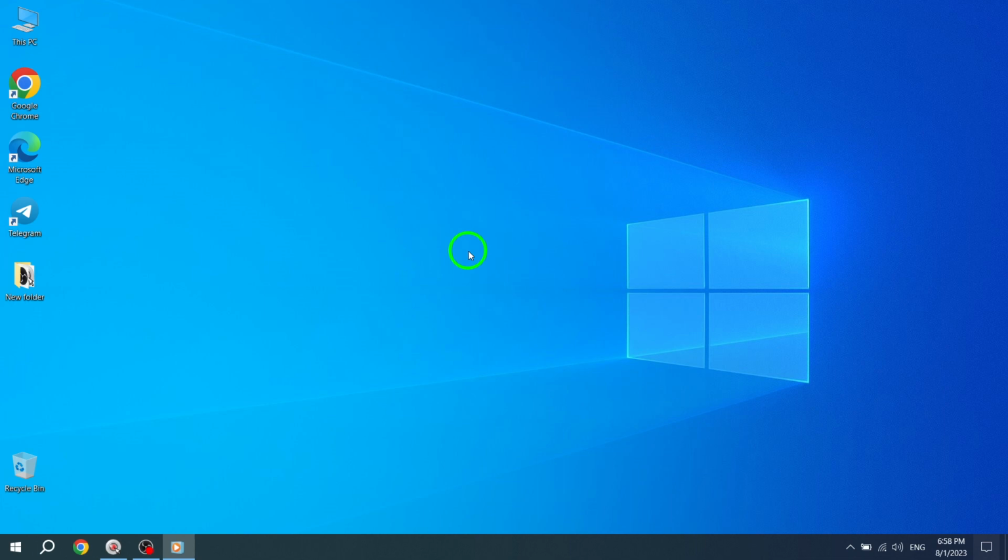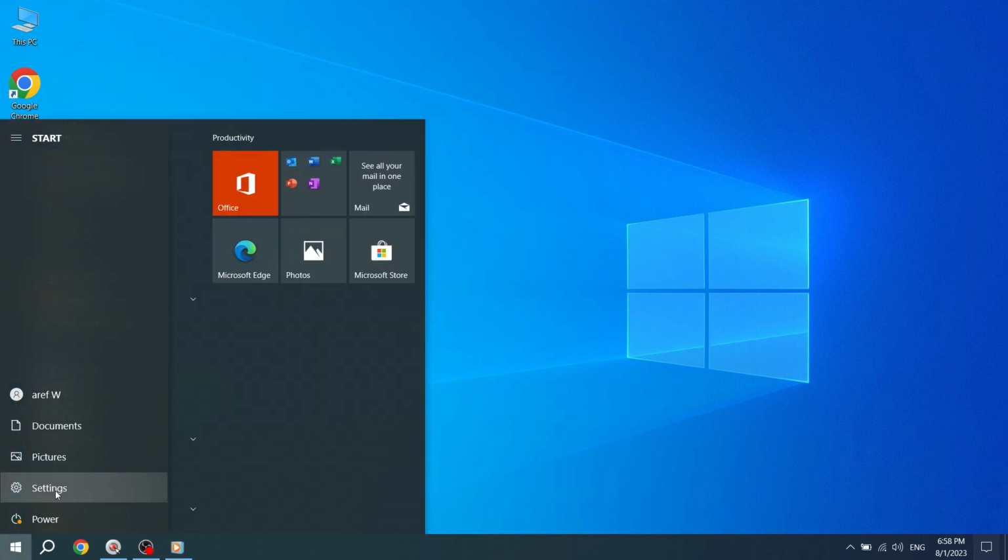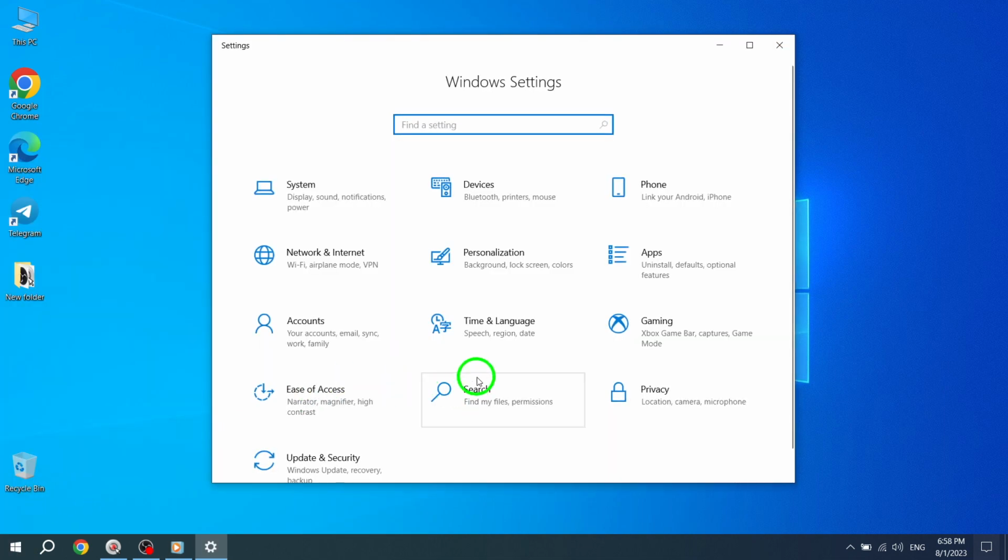Today, we're going to show you how to change the mouse pointer size in Windows 10. It's a simple process that can make a big difference in your user experience. So, let's get started. Step 1. First, click on the Start button located at the bottom left corner of your screen. Then, select Settings from the menu that appears.